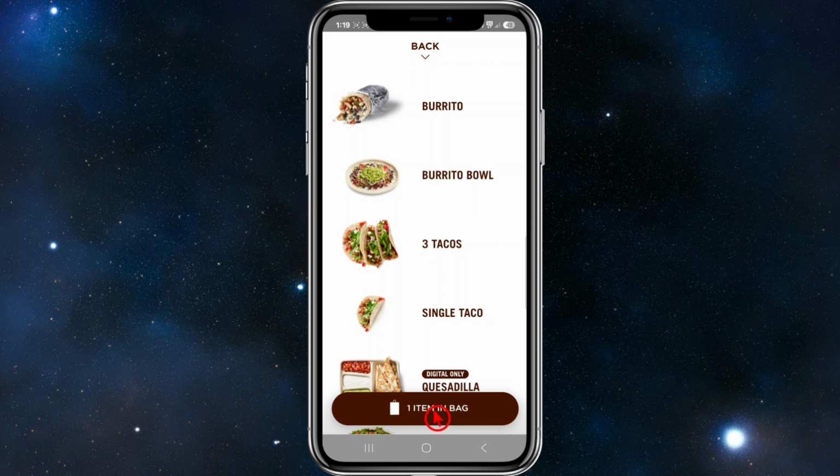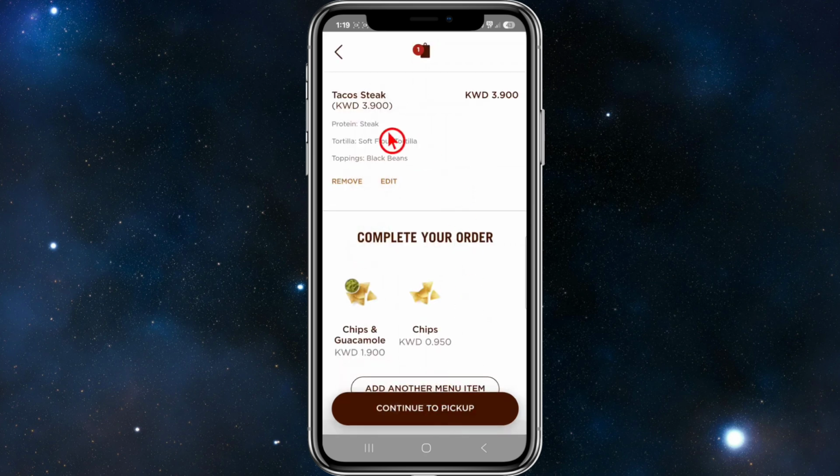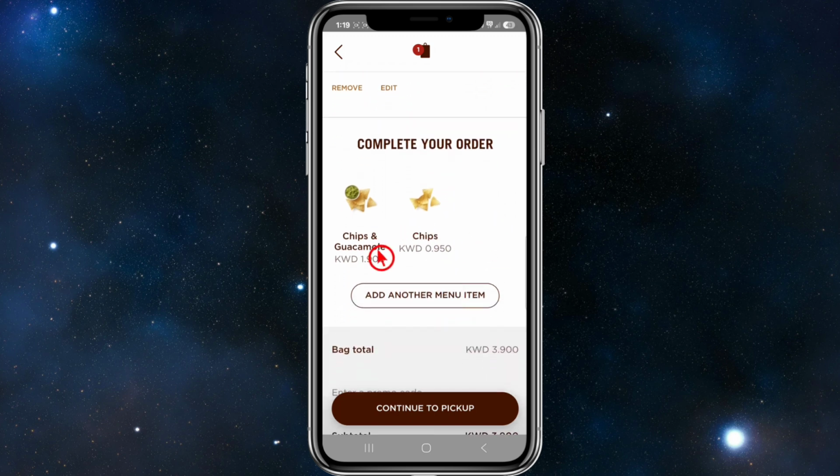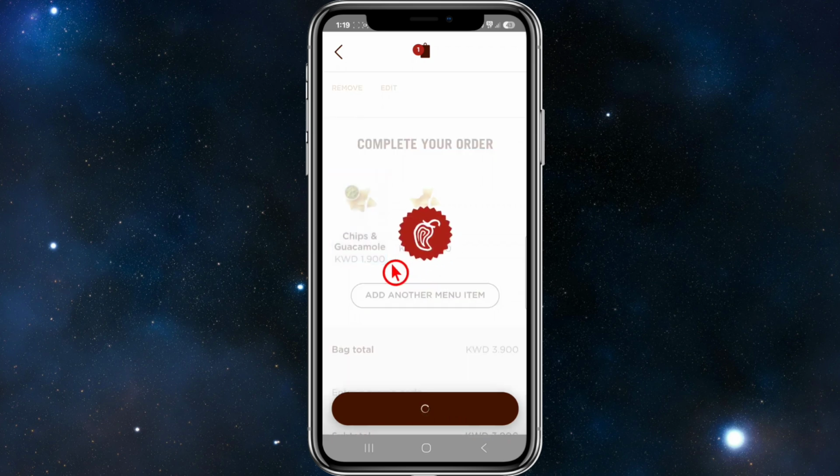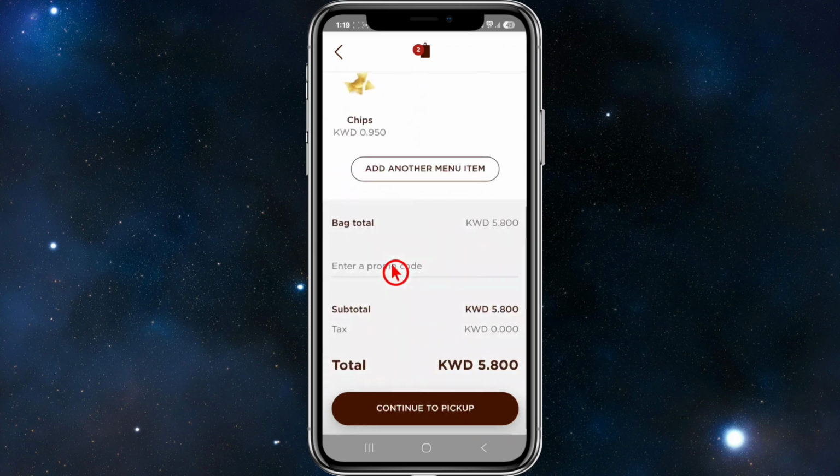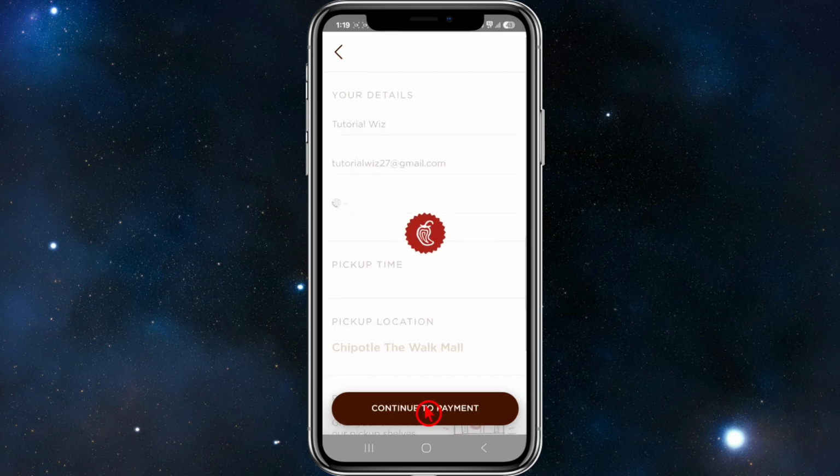and now it will say one item in bag. Let's go have a look at it. So that's my item here. If I want to make any edits or remove it, I can while I'm inside my bag. From here, I can add more items if I like. So I want to add some chips and guacamole or just chips. I'm going to add this too. You don't have to, it's just a little side. And then from here, I want to go continue to pick up.